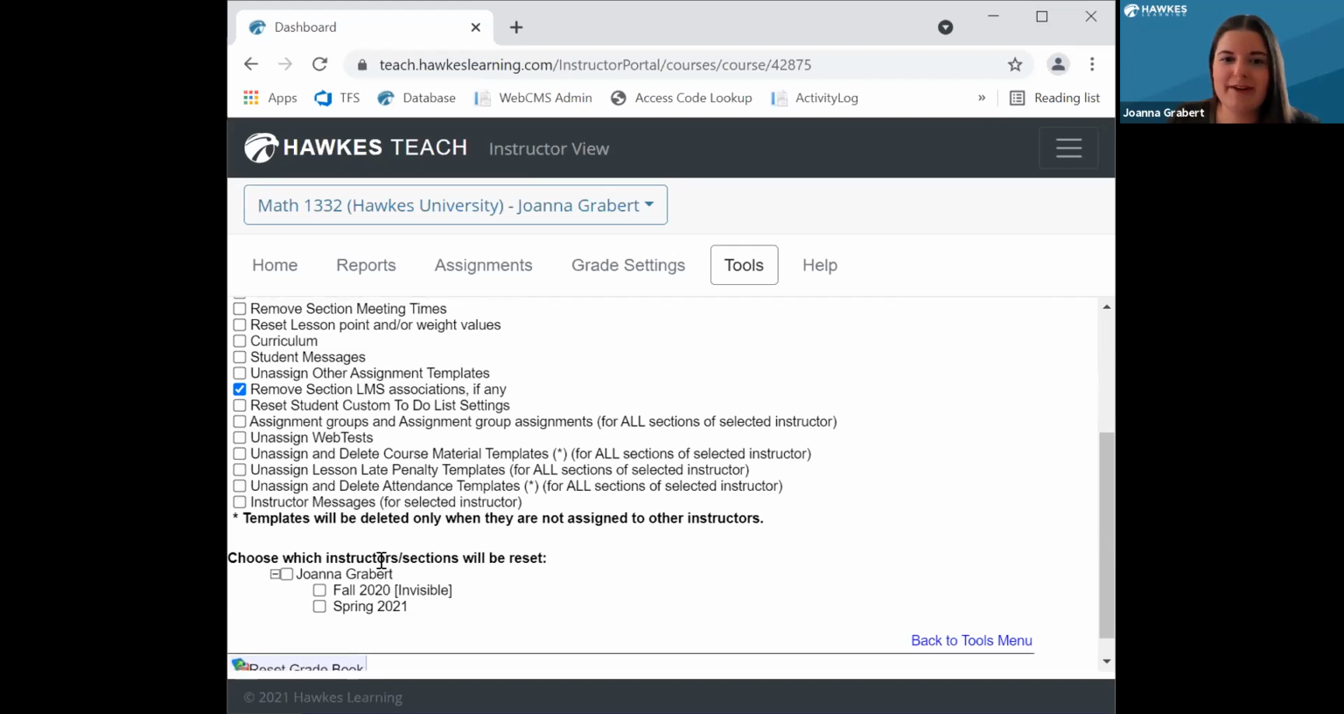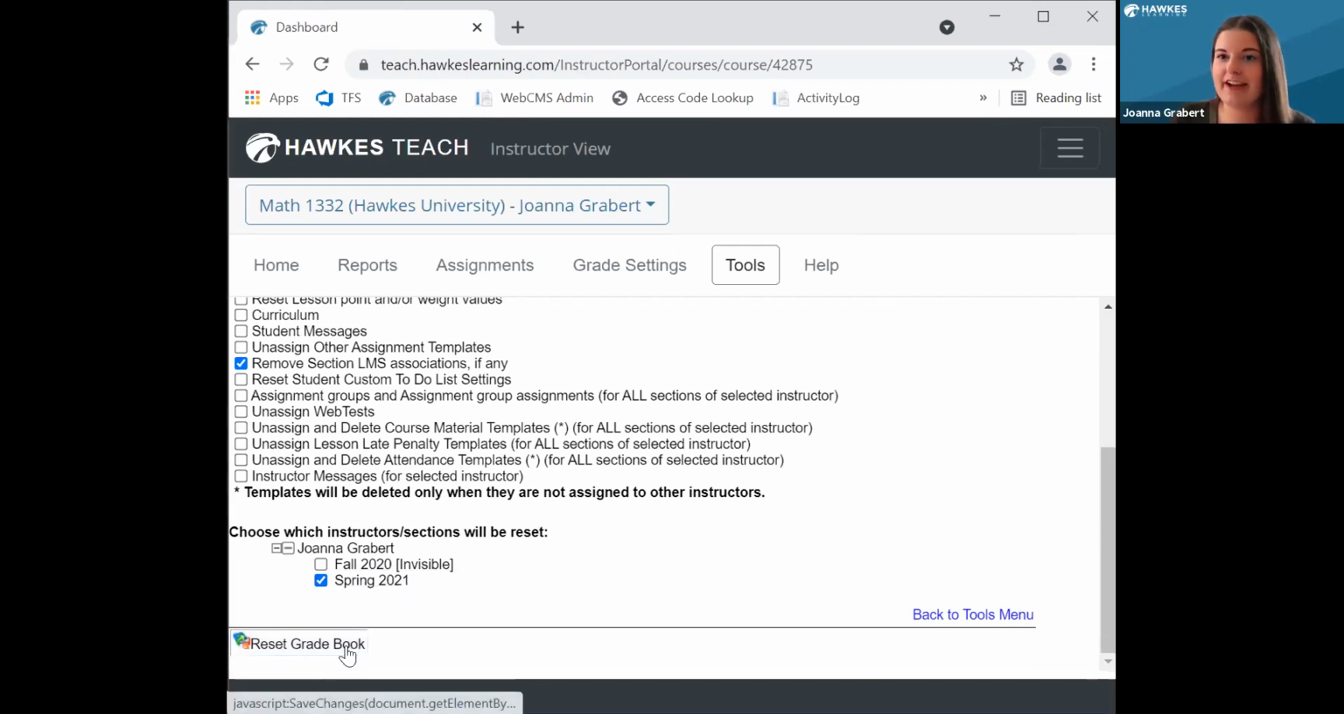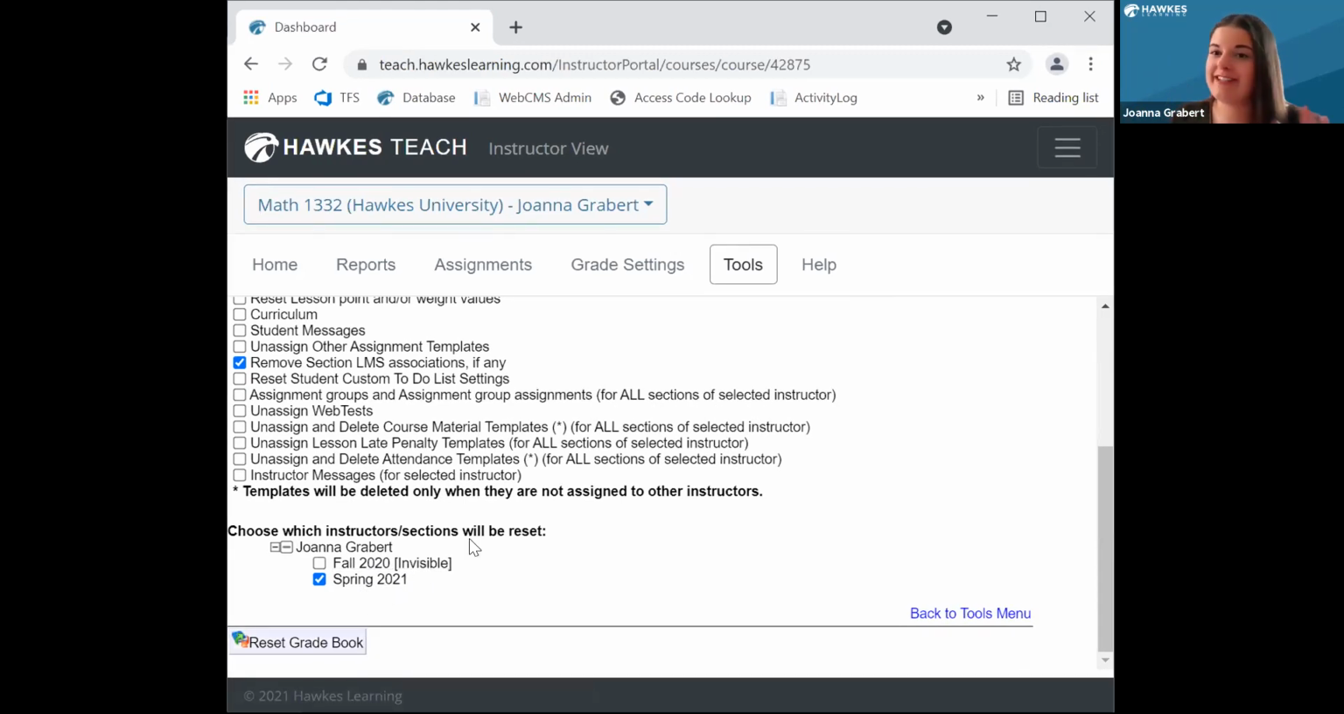So you'll then go down here, you'll select your spring section. I've already taken care of my fall, so I don't need to do that here, but I'm going to select my spring and click Reset Gradebook. When I do that, it's going to break that connection. Everything in my LMS will then stay the same as it was. Everything in Hawks will also stay the same. We've just broken that link between them. All right. Now, if you do not link with your LMS, you can skip this step entirely. So this is really only if you are using our sync tool.